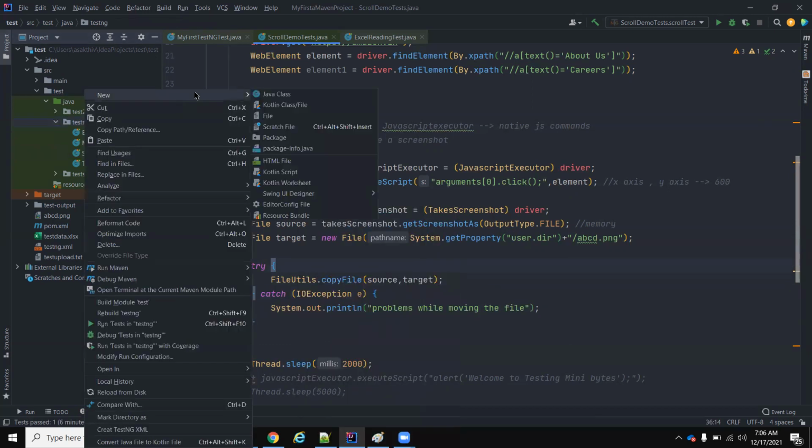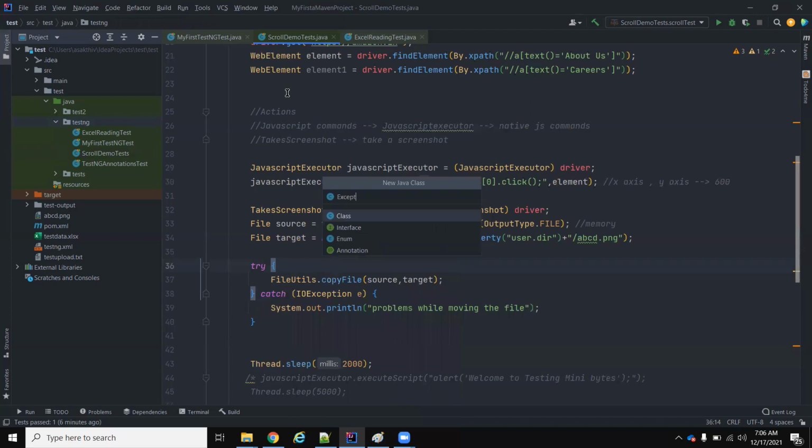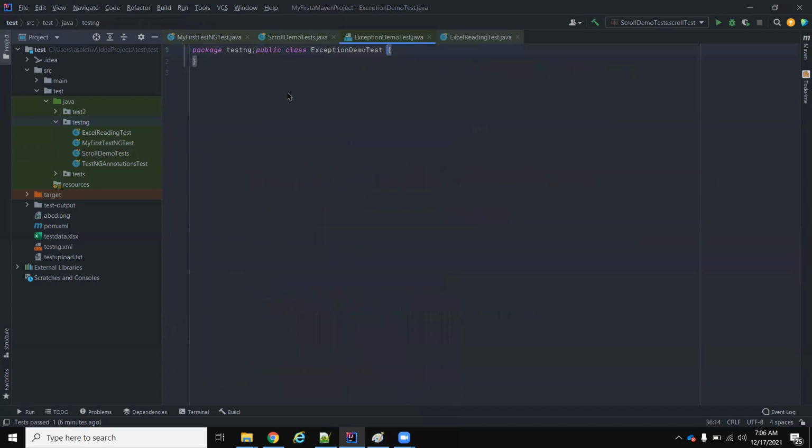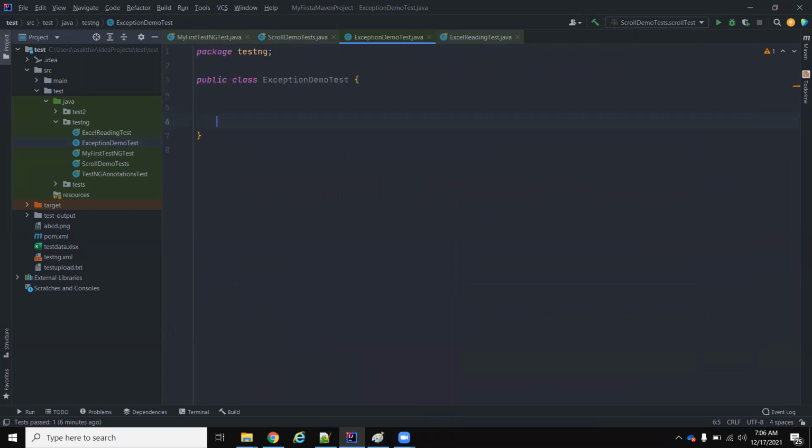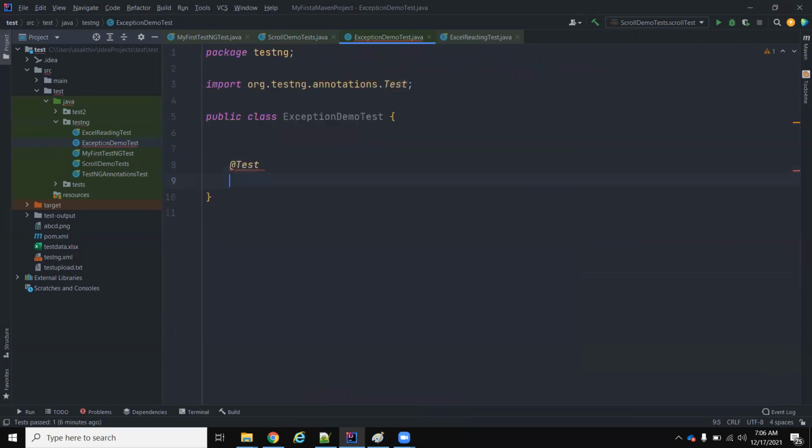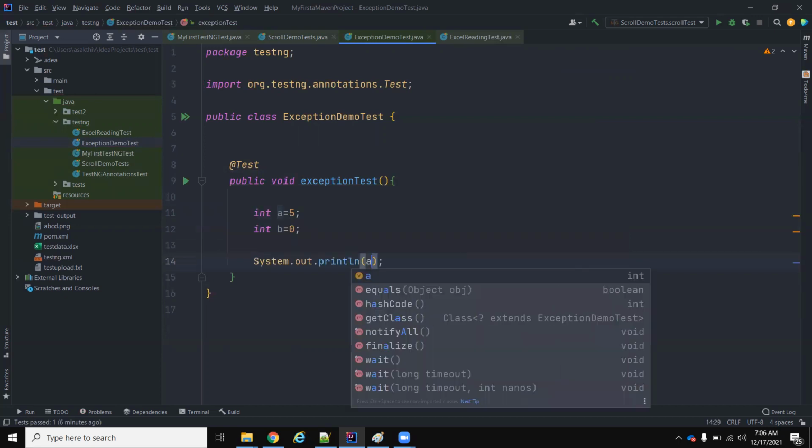Let's take a very simple example and then understand this whole thing easily. Exception demo test. Let's start with the test, exception test. Here we will try to understand this with a very simple example. Maybe we'll start with a number a is 5, and a number b is 0, and someone is trying to do, let's say, a by b.